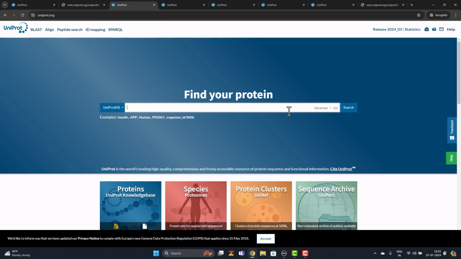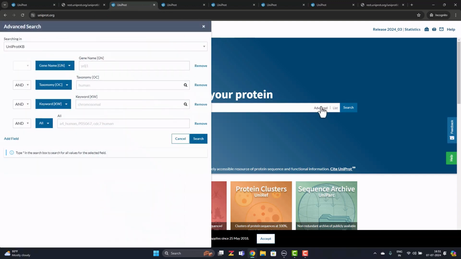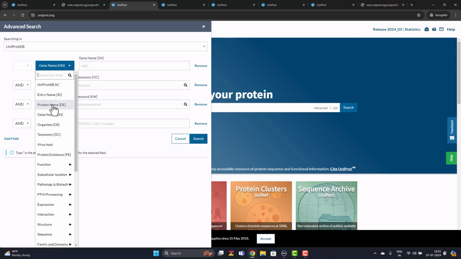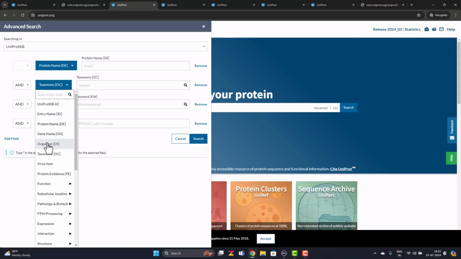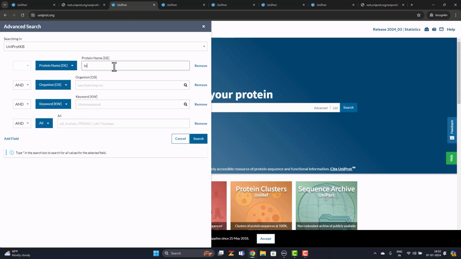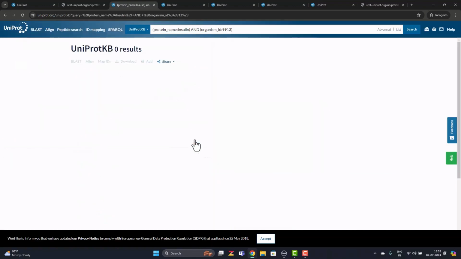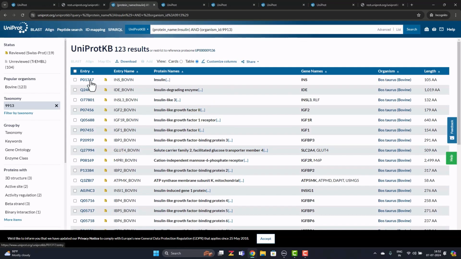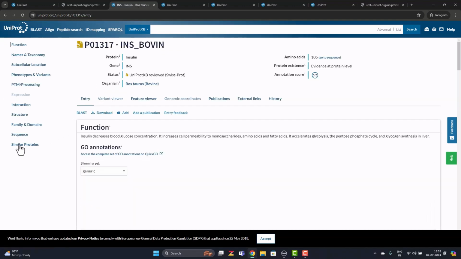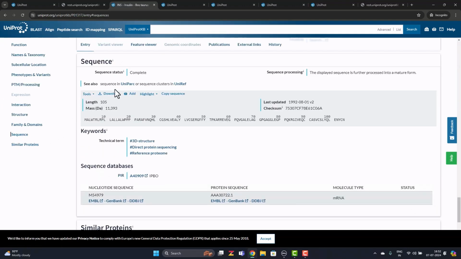Like this, quickly we'll do the third one. The third one is bovine. We'll change this to protein name and this to organism. We are searching for insulin. The organism is bovine. The scientific name is Bos taurus. Click this and do the search. The first entry is the insulin sequence of bovine. Click this, go to the sequence section and click on download to download the sequence in FASTA format.